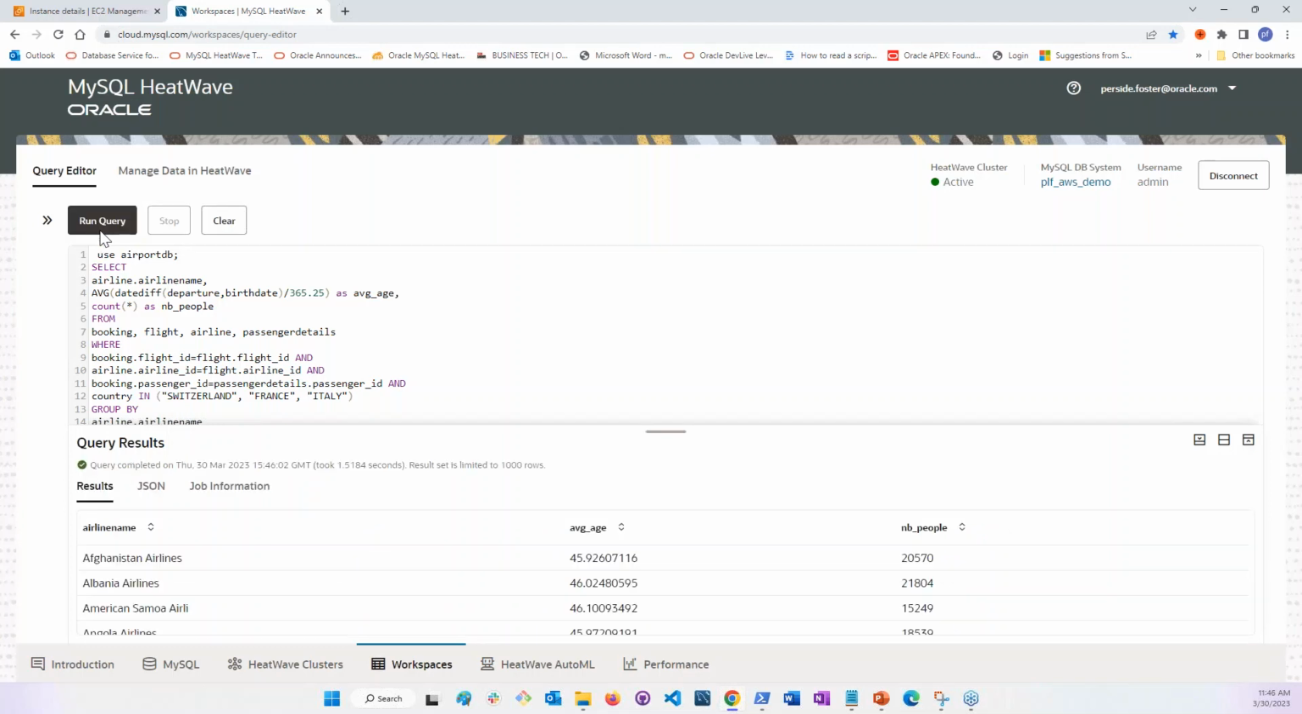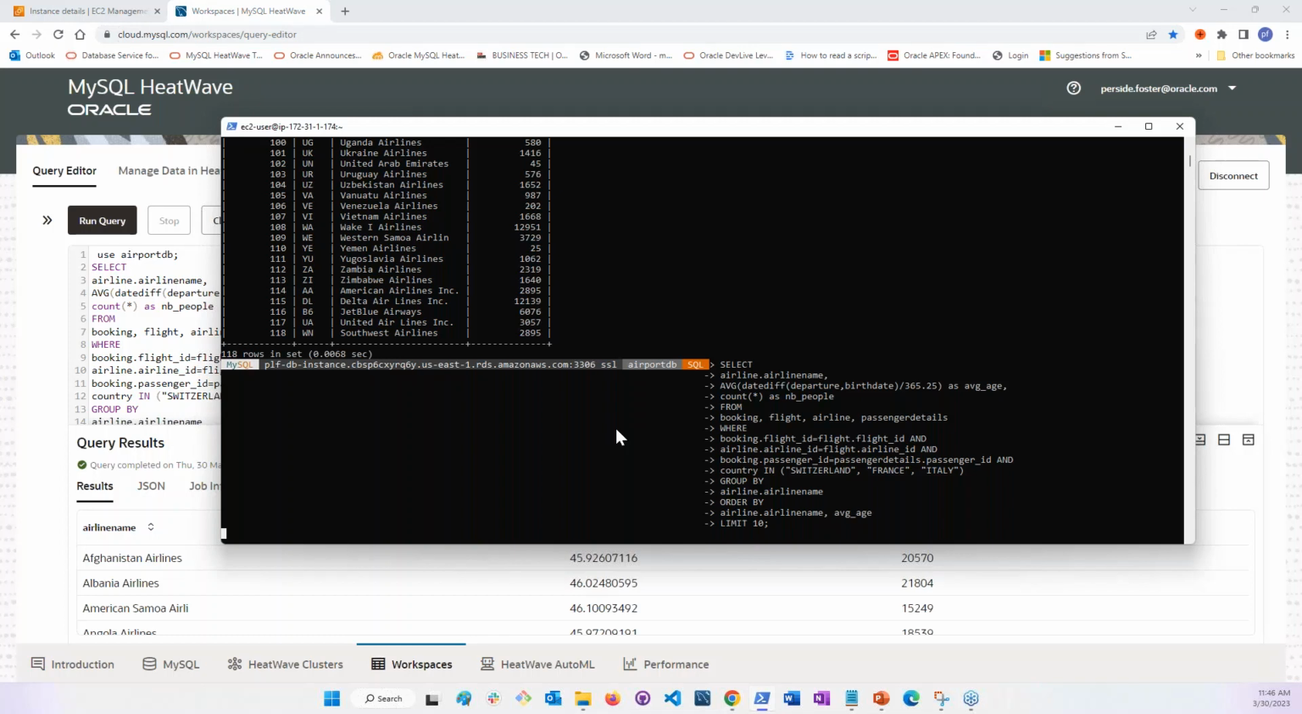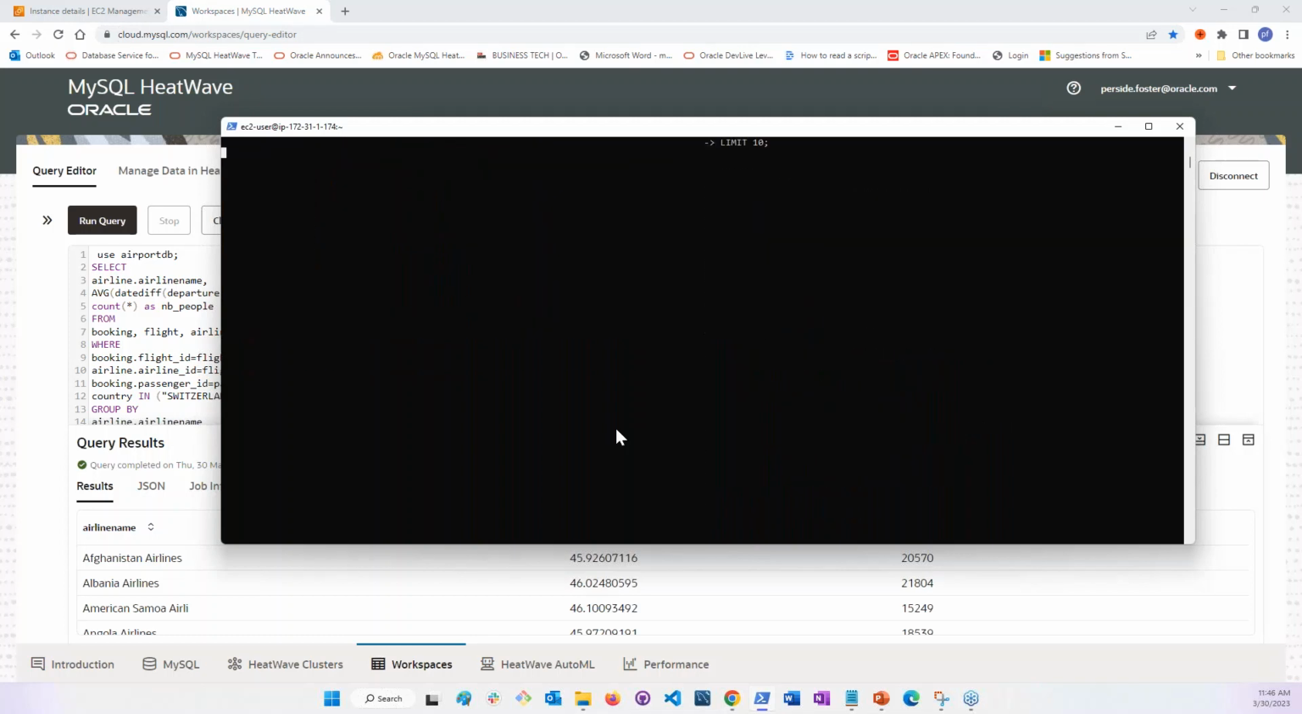Did you see that? It came back in 1.5 seconds. Now let's take a quick look at how we're doing in AWS. It still hasn't come back. Anyway, I just gave you a really quick overview of what it is like to work with HeatWave on AWS.